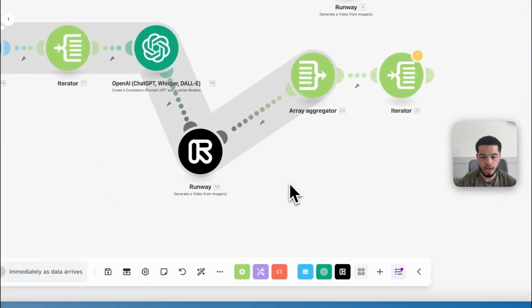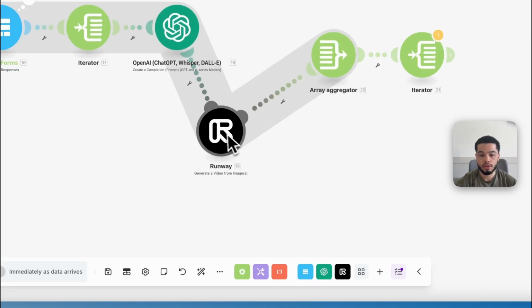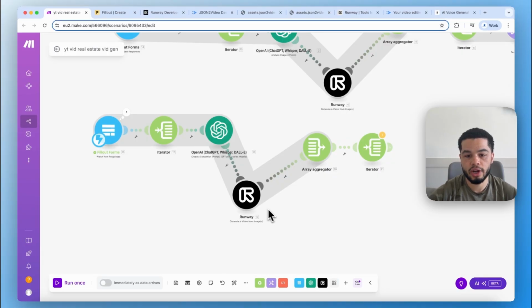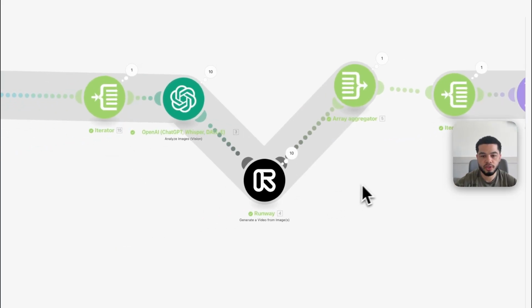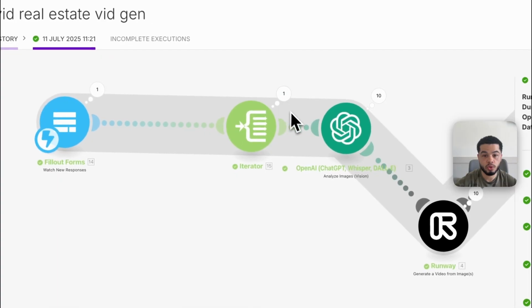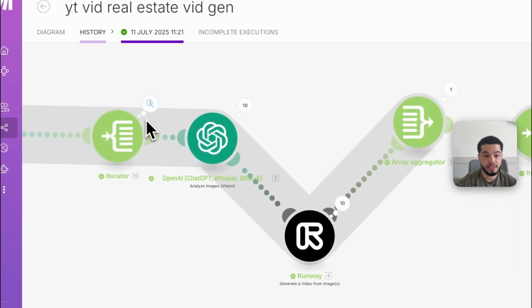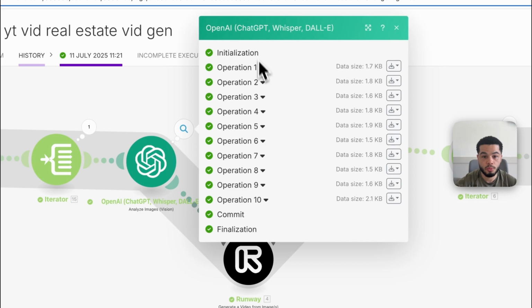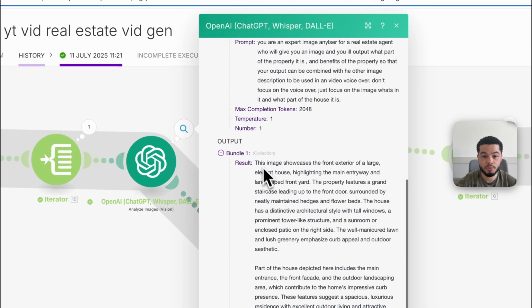Now, just to help you understand it a little bit better, when this Runway module creates the video, it's going to output it as a URL. So if we come over here to one of the previous runs, you can see it comes through here. The form comes through. We have just one operation for each of these. Then it splits all of the outputs of the URLs up into specific outputs. So you can see here we have 10 different operations, and this is describing each image. So you can see this image showcases the exterior of a large elegant house.